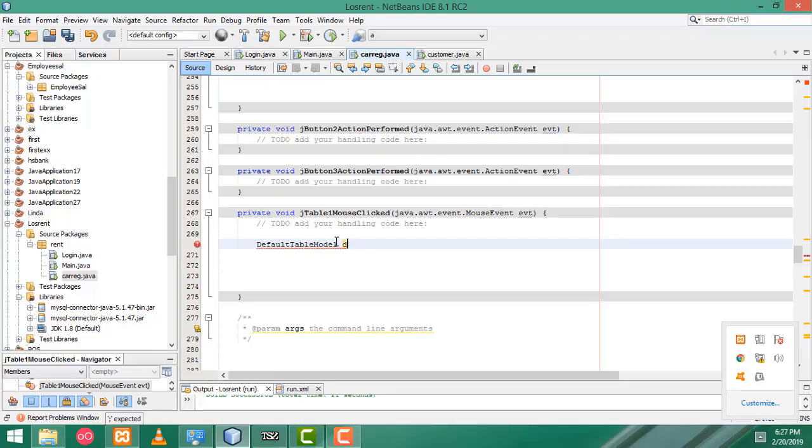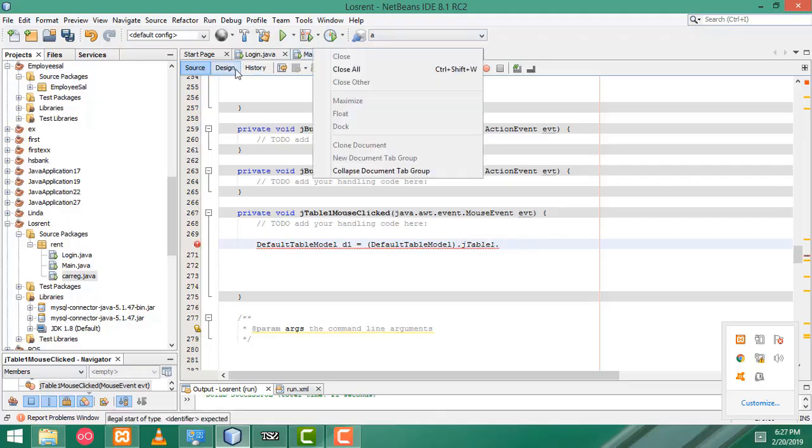Let's create the object as D1. Here we have to cast this one like this, dot JTable1 dot, what is the name of the JTable?